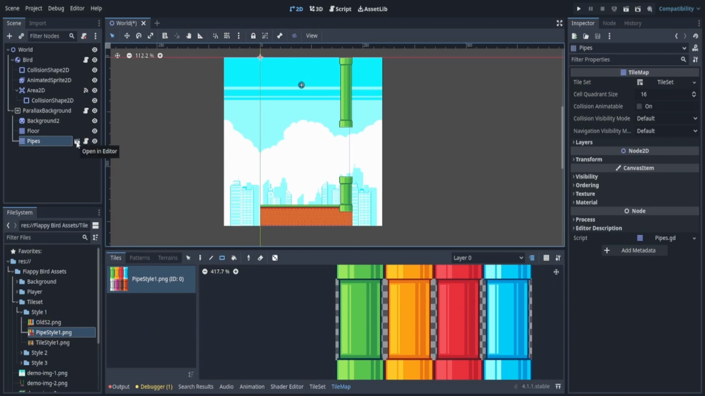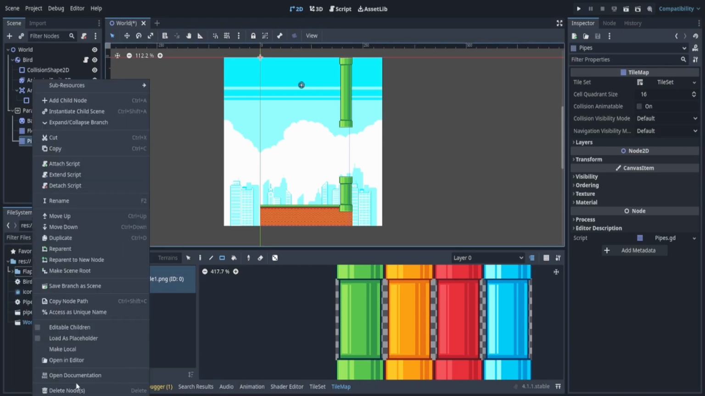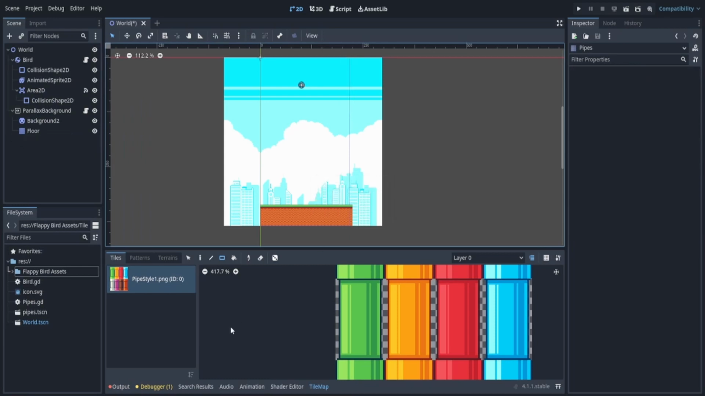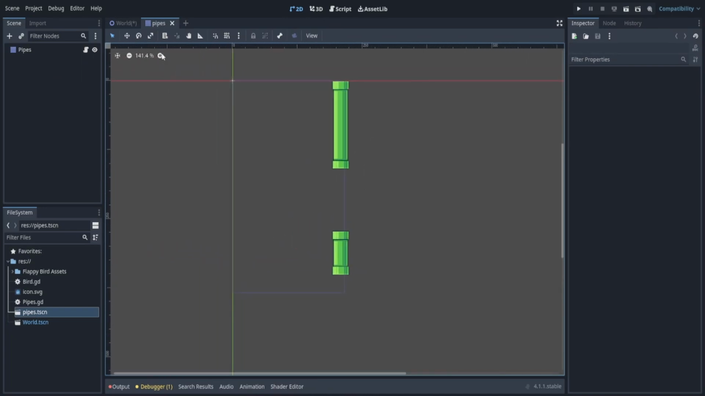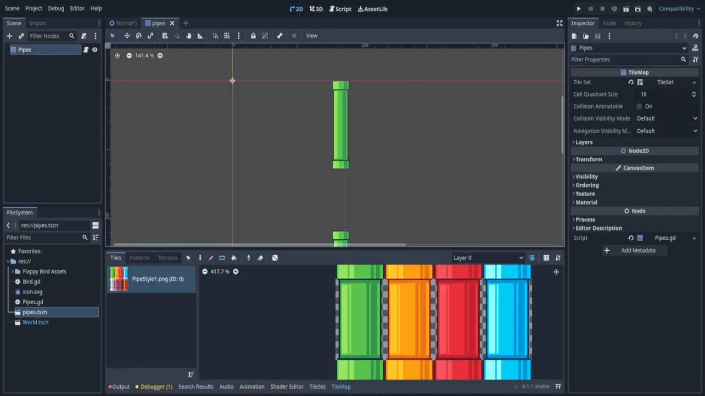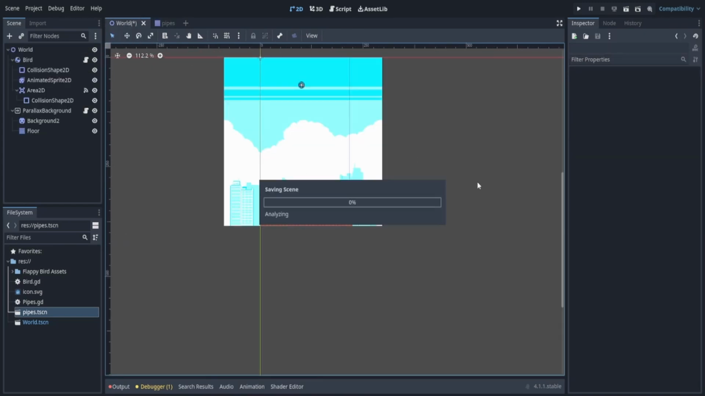And now this thing appeared. It says open an editor. But what does that mean? Well, what we can do now is take this and delete it. Now don't worry, it's not gone. We actually have it over here. Now in our pipes, we can see that we have our pipes, but over here, it's not here.